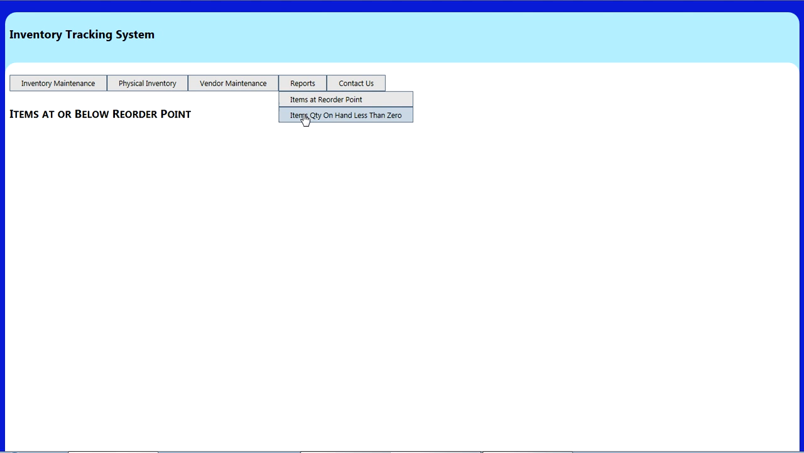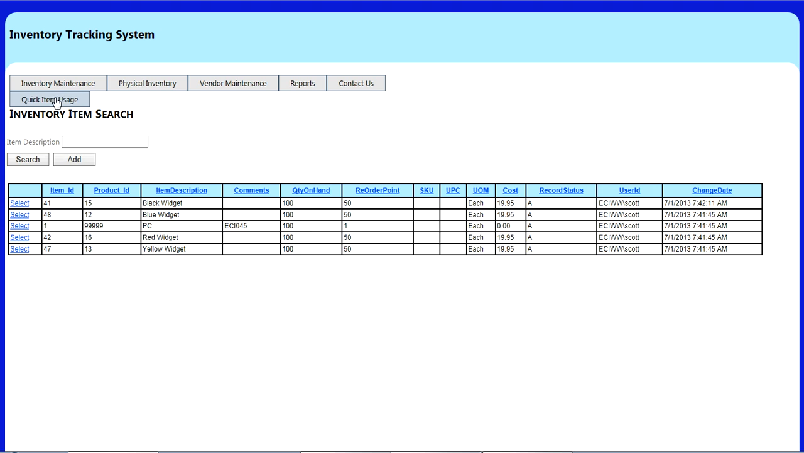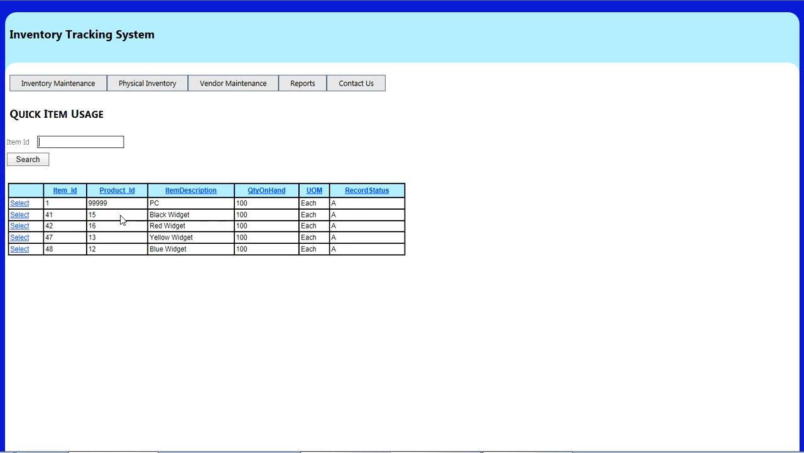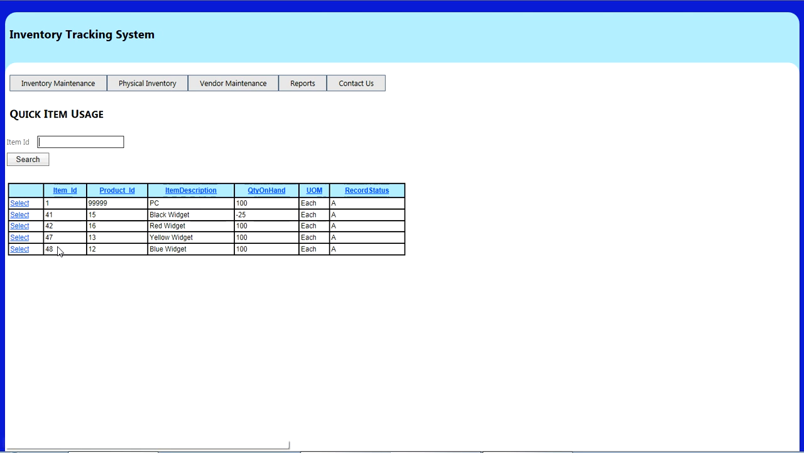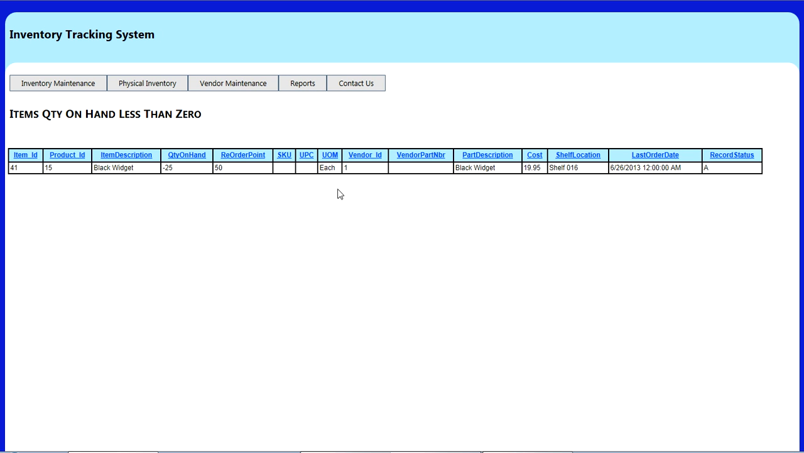Let's come over to items less than 0. You see we don't have any. Let's go ahead and create one. I'm going to go into quick usage. Let's take the black widget and I'm going to issue 125 from inventory. And you'll see it went to negative. We go to the negative items report and it shows up there.